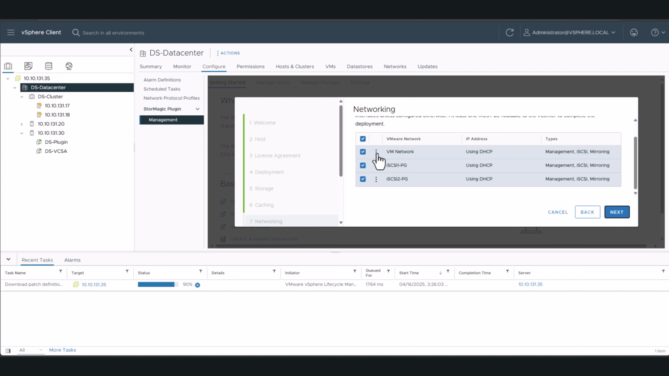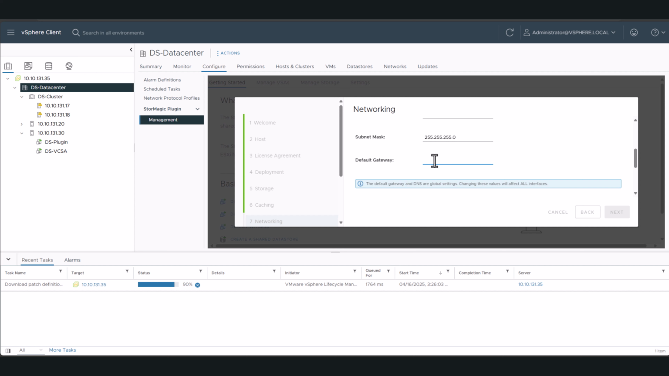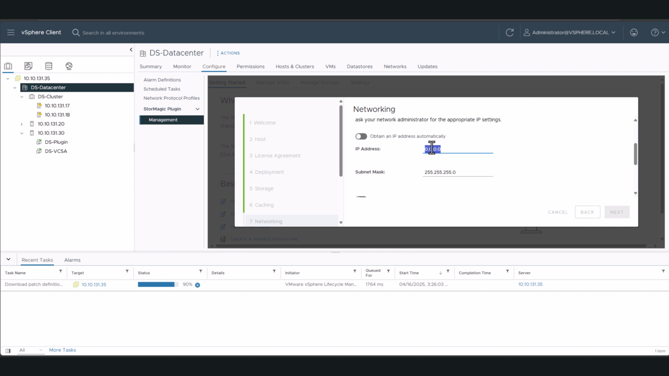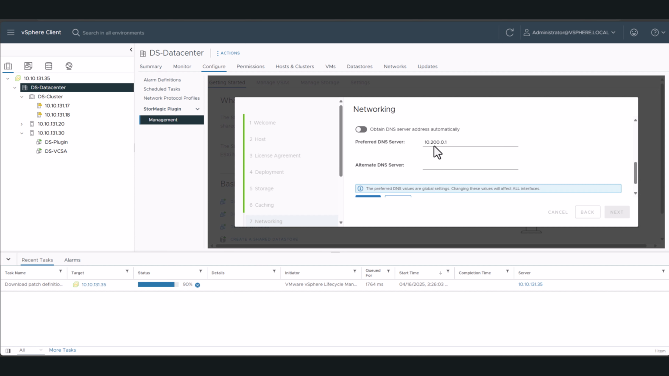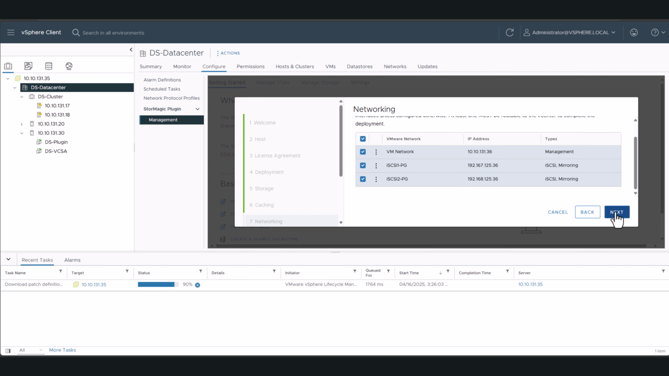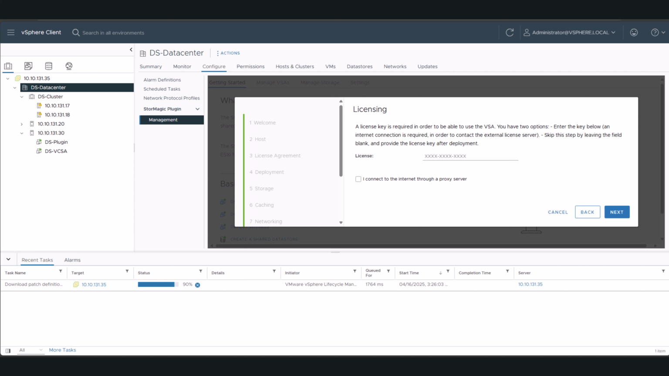For the networking, we will go in and edit our connections to make sure that our management network is just used for management and our SvSAN networks are used for SvSAN traffic. On the next screen, we can provide our NTP server information. Next, we will provide our SvSAN license information and set the password for our VSA.